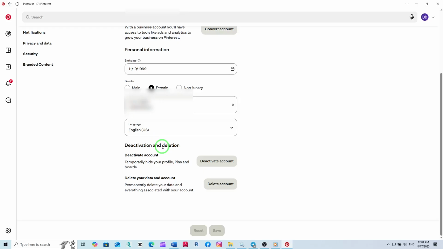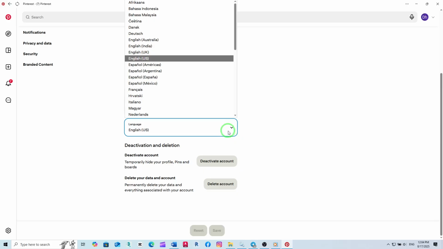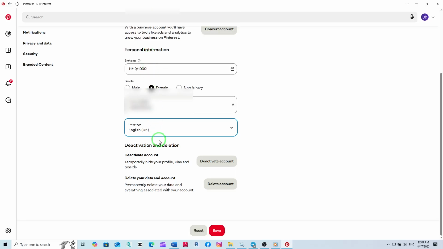Now, within Account Management, scroll down until you see the Language section. You will find a drop-down menu next to it. Click on the arrow to open the list of available languages. Pinterest offers a wide range of languages, so you should be able to find the one you want. Choose your preferred language from the list by clicking on it.